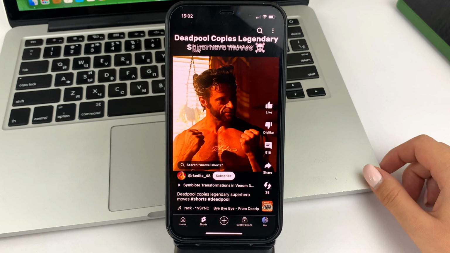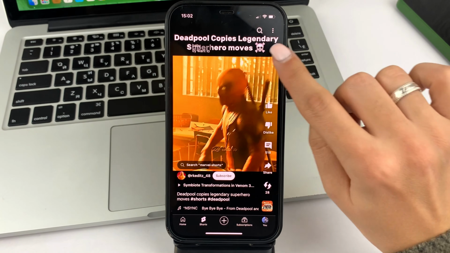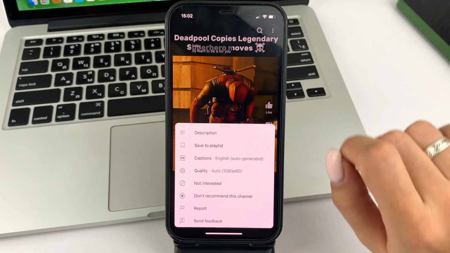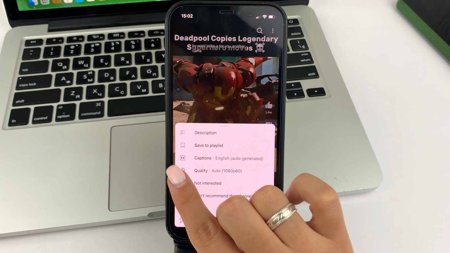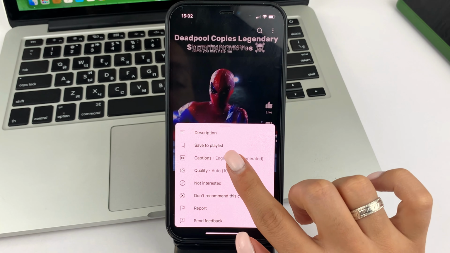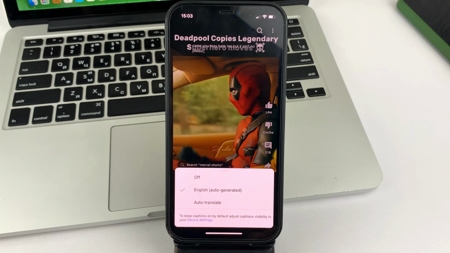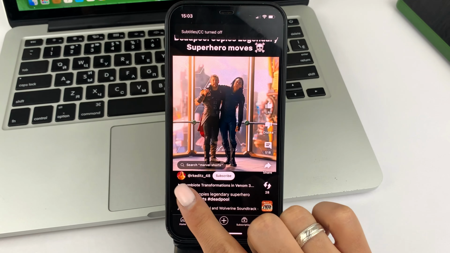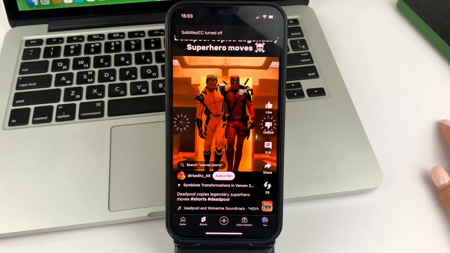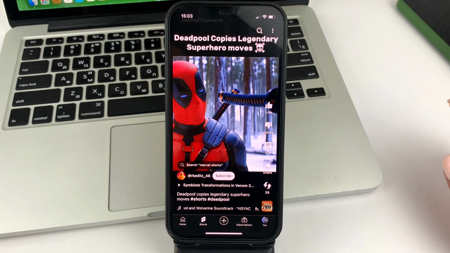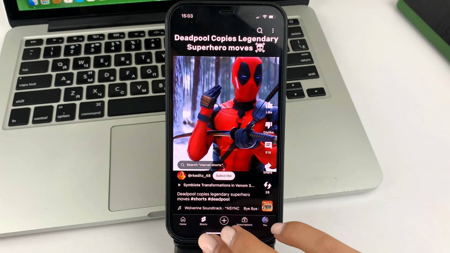But if you want to turn them off, you have to click on the three dots at the top. Then find the subtitle option, click on that, and then just click Disable. And as you can see, instantly such subtitles in the short video will be disabled.